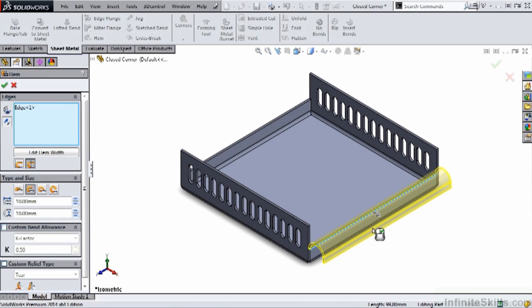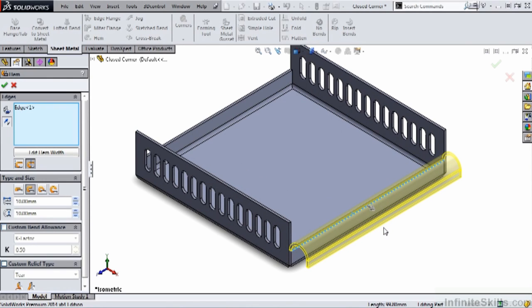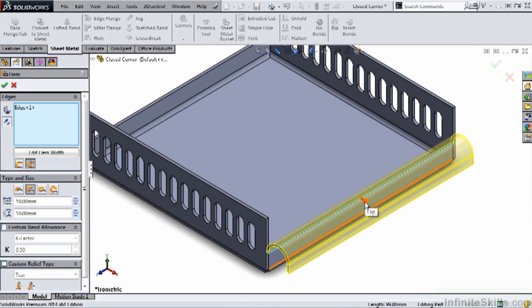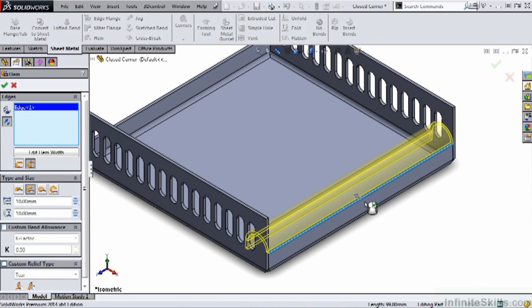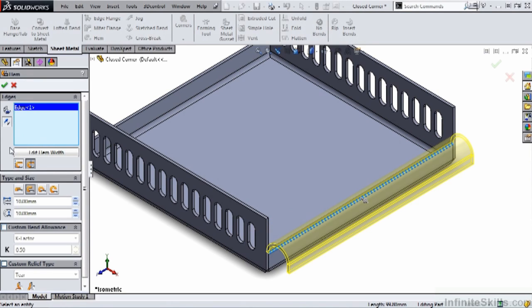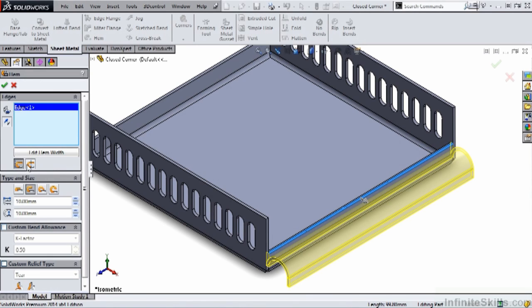Now notice we have a fairly large hem as a preview. We can change that. But before we do that, notice we have a gray arrow in the middle of this hem. This allows you to flip the hem from the outside to the inside. We have the same control in the Property Manager with the button reverse direction. Right below this window we have 2 other options: material inside or bend outside.